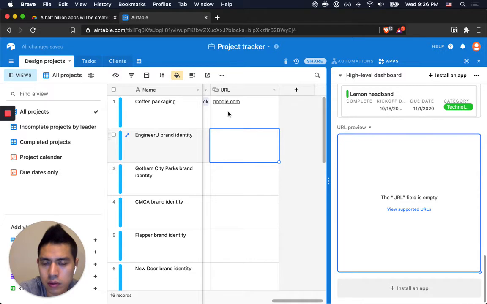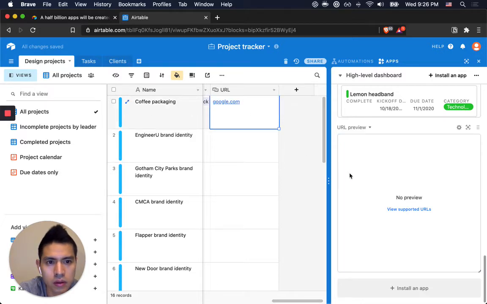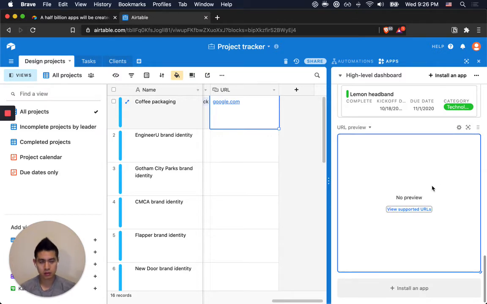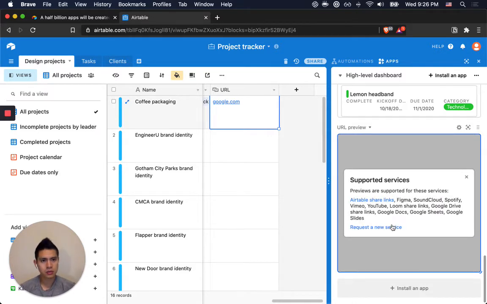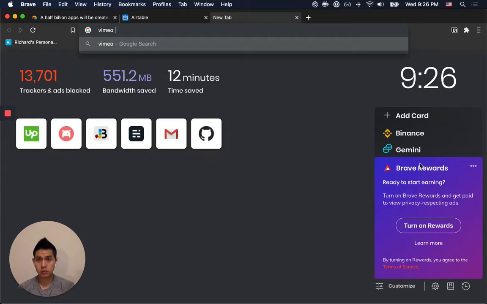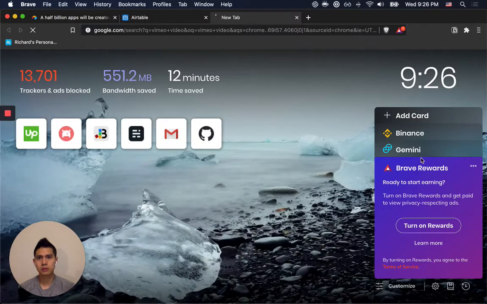The URL field is empty. Of which one though? That's strange. We're supported for these services: Figma, SoundCloud, Spotify, Loom share links, Google Drive links. So it can't just be a random URL. Okay. Let us go to a Vimeo video.